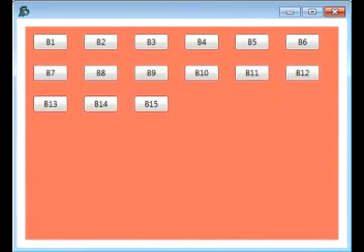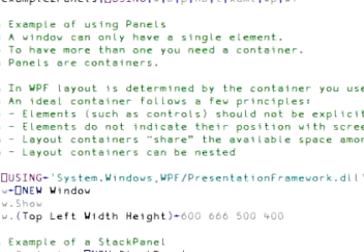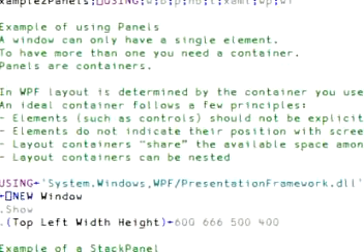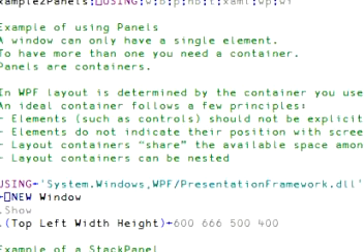Panels are containers. In WPF, layout is determined by the container you use. An ideal container follows a few principles. Its elements, such as controls, should not be explicitly sized. They should not indicate their position with coordinates either. Layout containers share the available space among the children, and layout containers can be nested. So let's have a look at an example here.